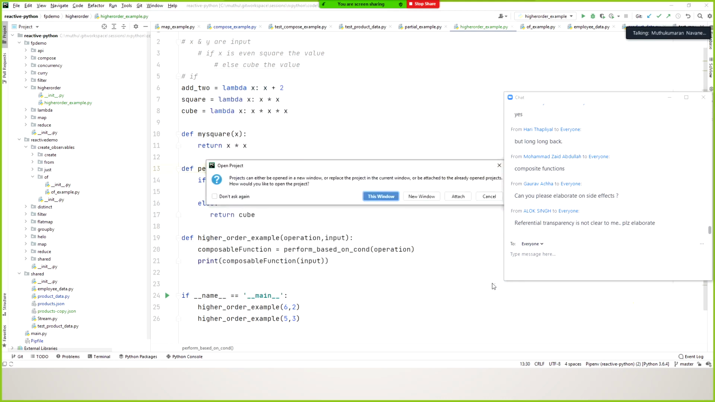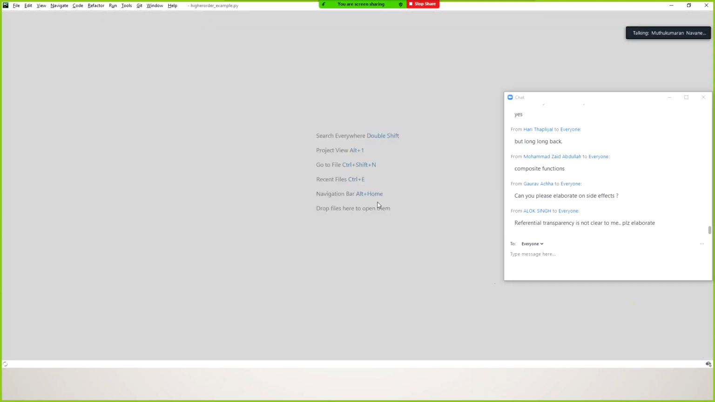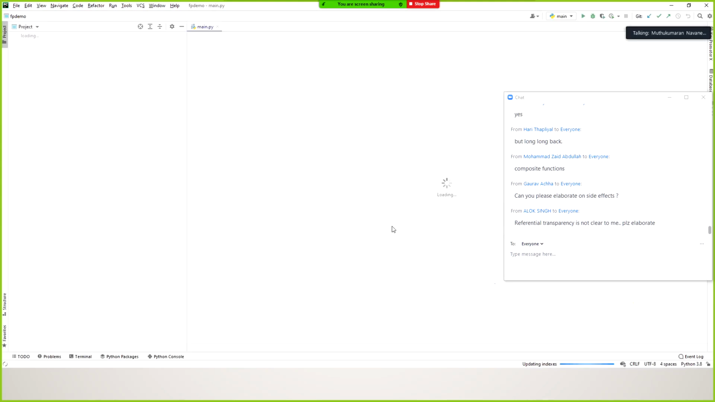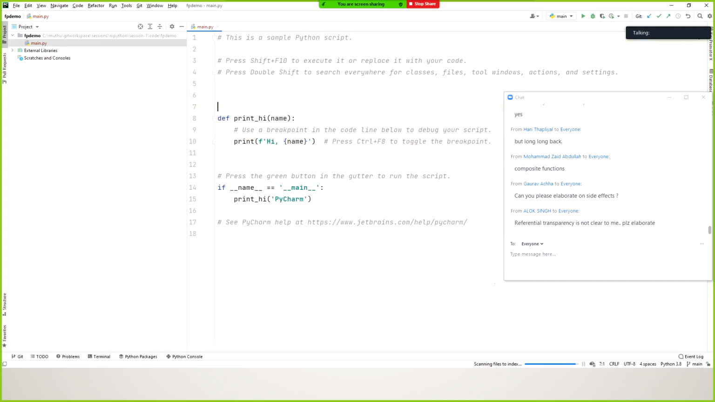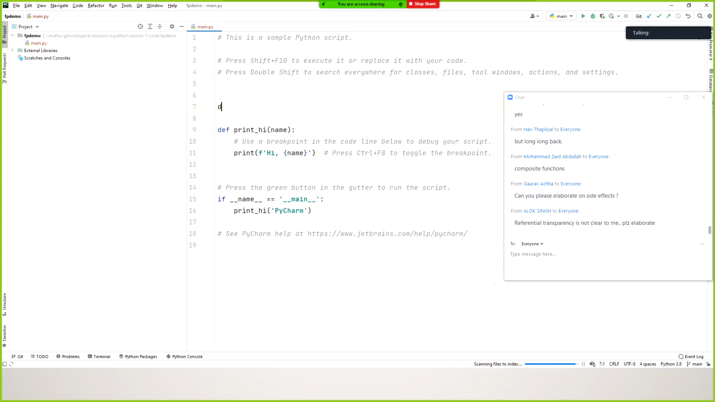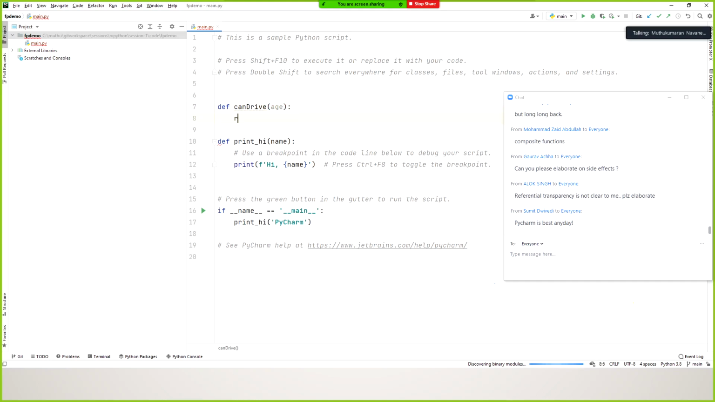I'm not using any Jupyter, which you have always been working on. We are going to use a typical PyCharm for our typical way. So I have a method. I'm writing a method called CanDrive. It will accept a parameter called age, and then it will return a value true or false.